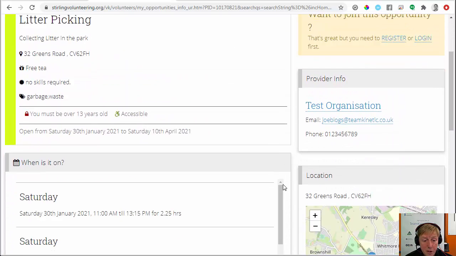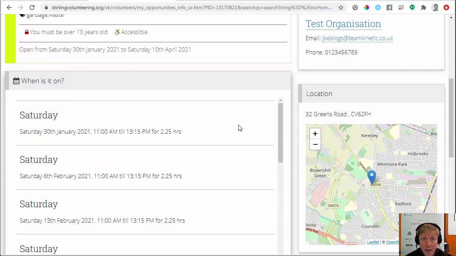Once I've registered, as a volunteer, there's a button which will say either join or apply listed down here. Once they do join your opportunity, you'll receive an email telling you the volunteer's joined it. You need to log in and probably check the details, maybe drop them an email. And that's that. So I'm going to pause it quickly while I put a volunteer on this opportunity.